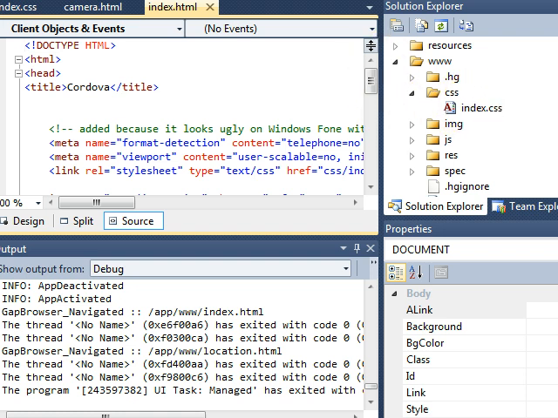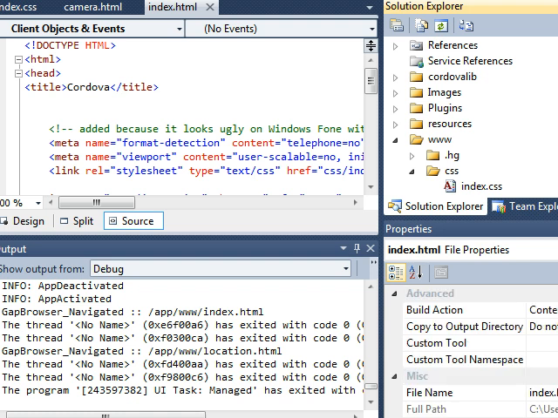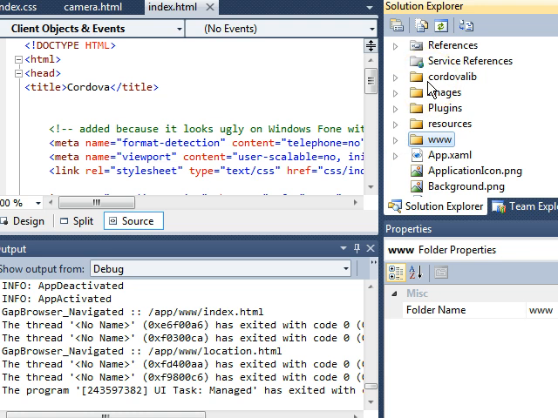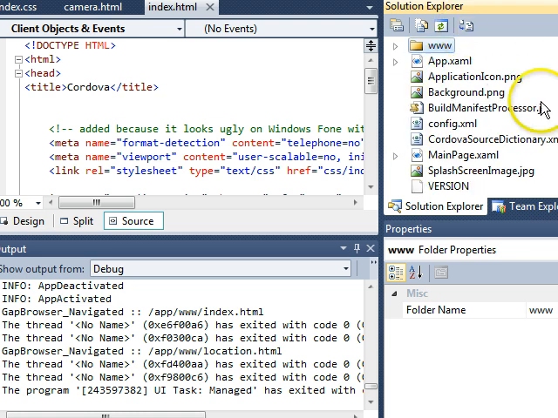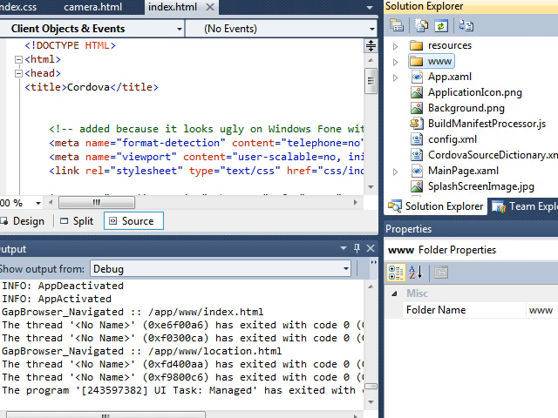So let's take a look. This is Visual Studio, which is the integrated development environment used specifically for the Windows platform. So we're not looking at an Android app or an iPhone app here. We are looking at a Windows app. They have this thing called Solution Explorer over on the right. And what we have here is a very typical Windows Phone application.